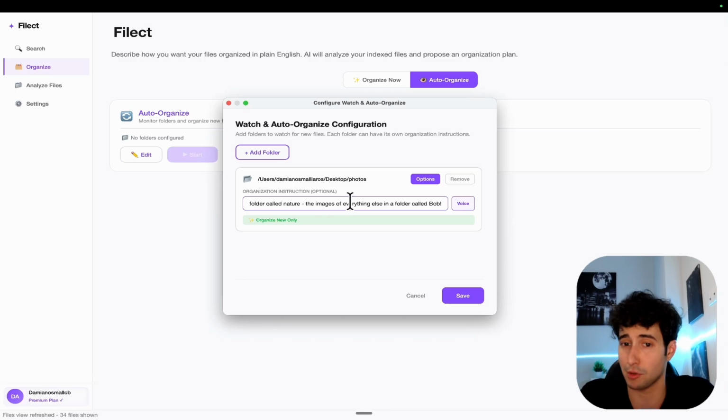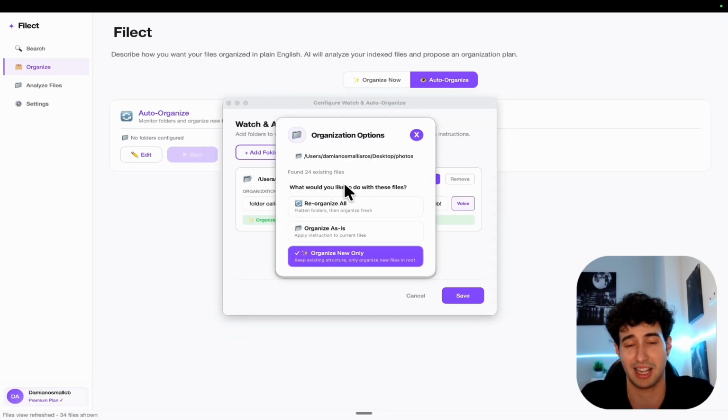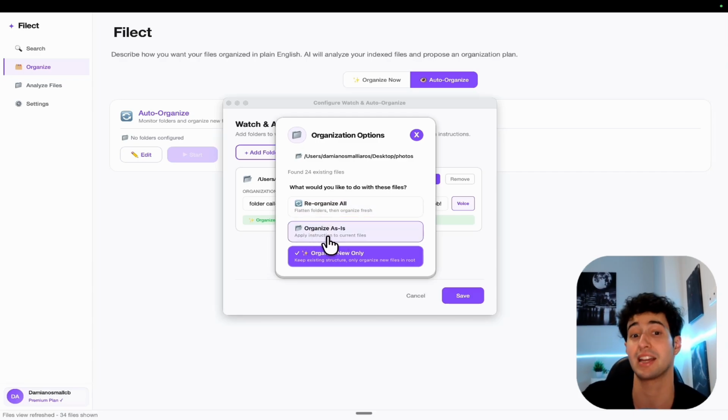And now that I'm done with my instructions, I'm able to come over here and click on the options menu, and I will see that I have 3 different options. First option is to reorganize everything, which basically destroys any current folder structure that we have and does a fresh organization. Then we have the organize as is function, which applies our instructions to our current folder structure, and that can be very useful if you already have a folder structure that you actually like and you just want to organize your existing files without changing it.